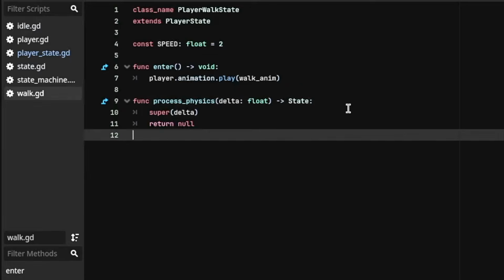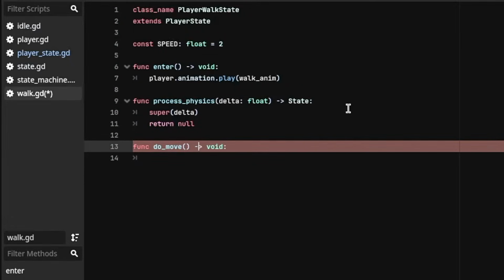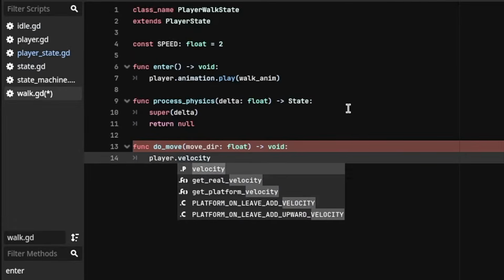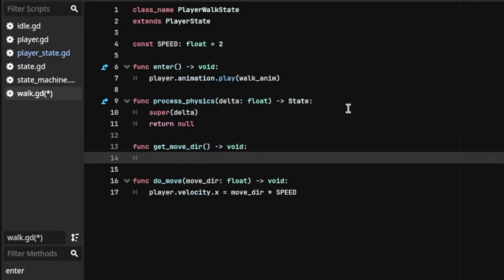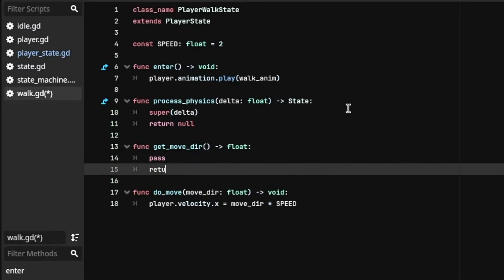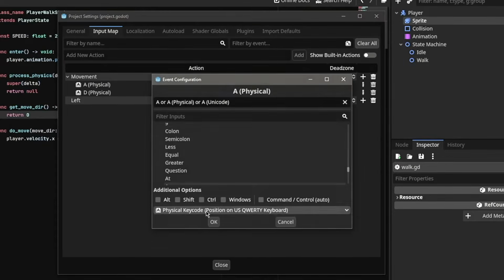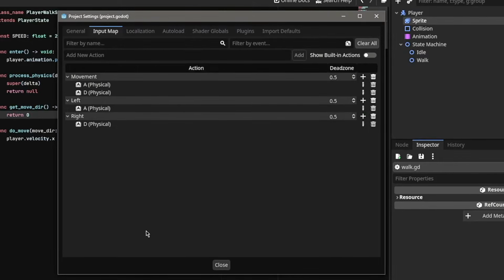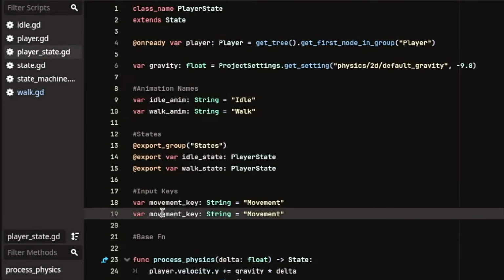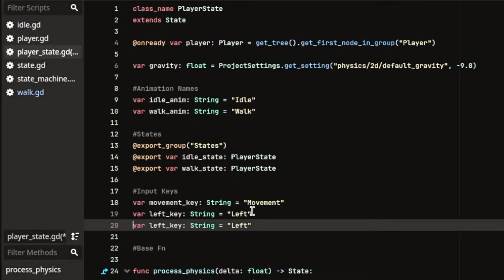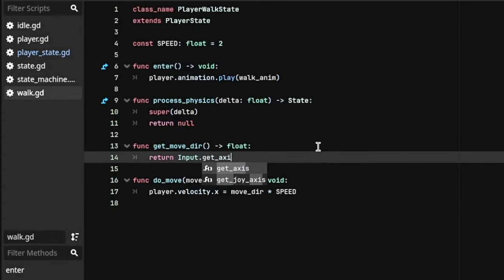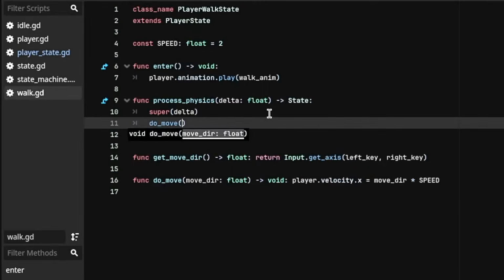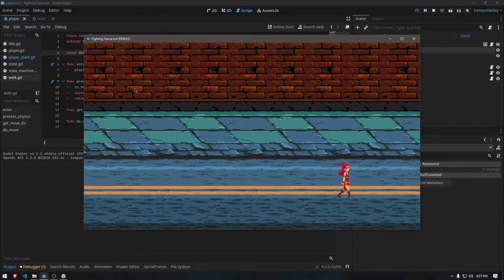Now, let's write the script to facilitate the player's movement. Our doMove function will move the player with move speed along a particular direction. To get this direction, we will make a separate function called getMoveDir and make a new input mapping for our left and right direction. Similarly to our movement key, add these action names as variables to our player state and use the get axis method in our input class to get our corresponding left and right direction vectors. Test it out. Great, everything works.